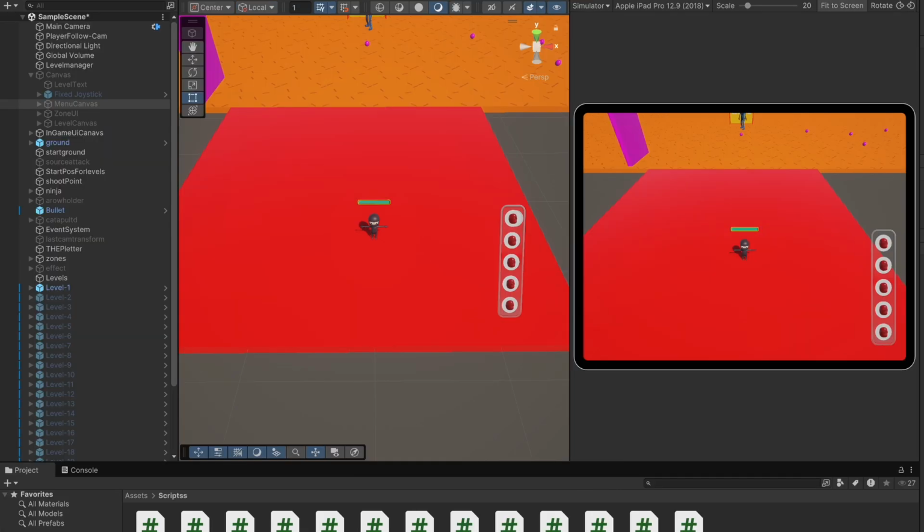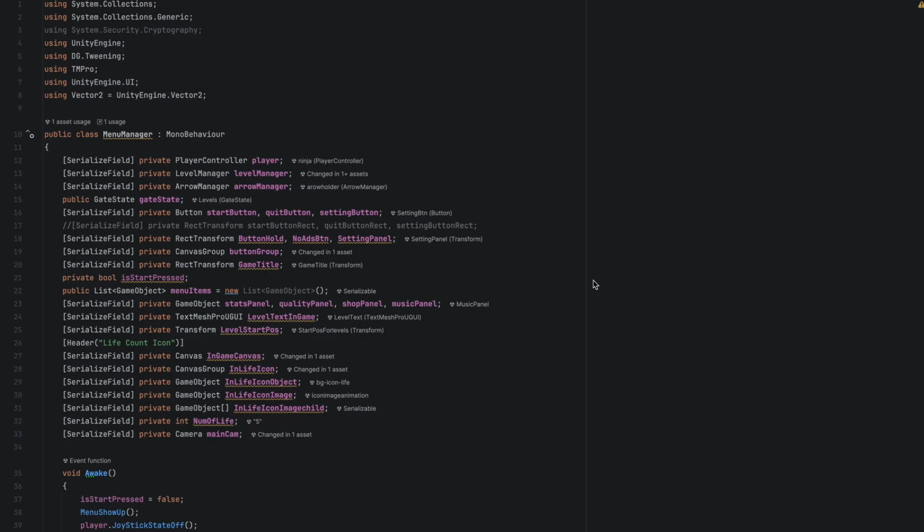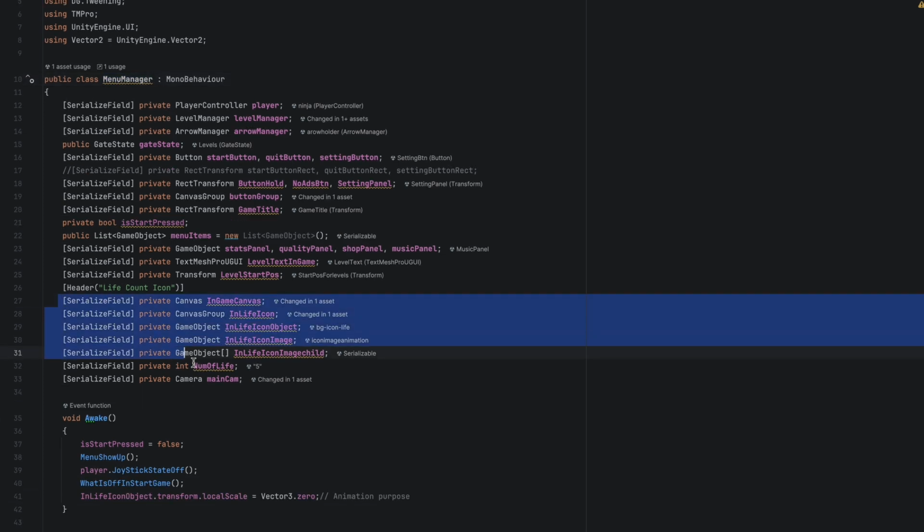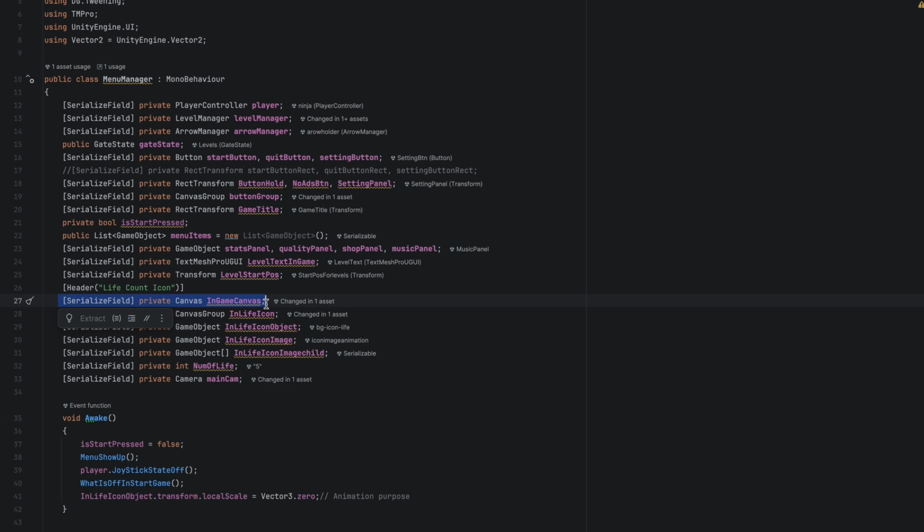So let's go to the code. There is the code part. I didn't use another script. I just stay in the menu manager script. I want to make all my UI logic in one script. So there are the added variables. The first variable is so we can have a reference for the new canvas. Like I said before, the canvas group for the alpha value.